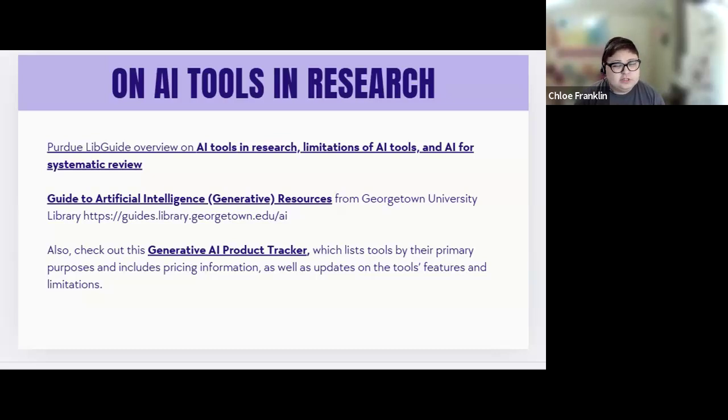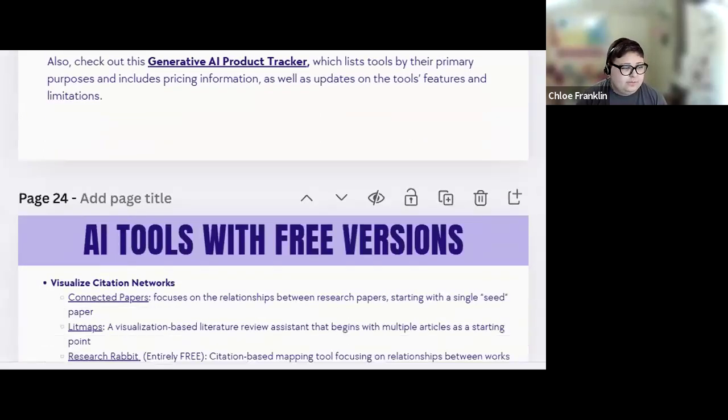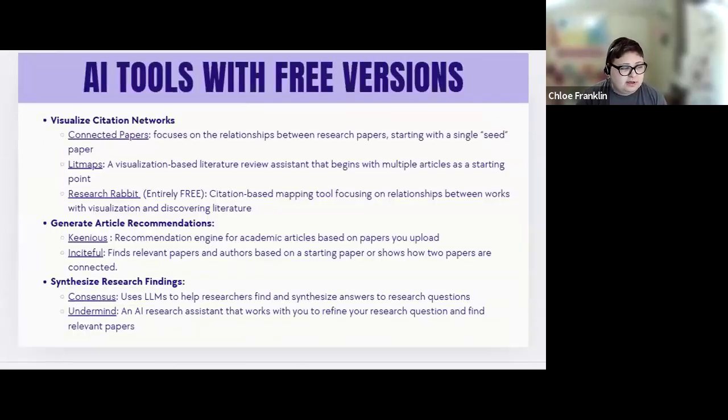There's also an organization that has this generative AI product tracker because there's so many tools these days. And so that synthesizes their primary purposes, their limitations, and whether you can get them for free or not. So the AI tools that do have free versions, I organized into three groups. Some tools are for visualizing citation networks. So these will actually generate citation maps and citation charts, so you can see how papers are connected. One of those tools is literally called Connected Papers. And with that, you give it one seed paper to start with, and it generates a mind map.